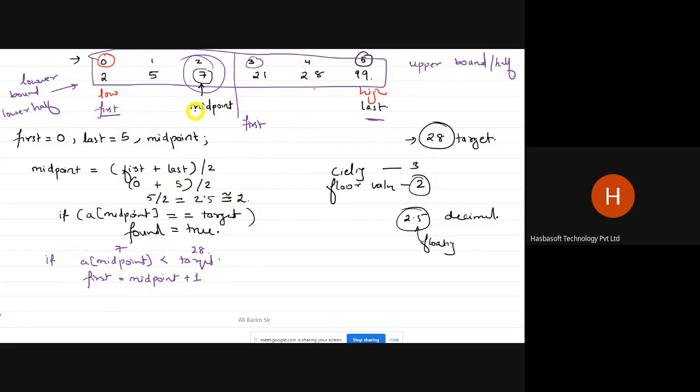How? Midpoint index value is 2. Add 1 here. 2 plus 1, we got 3. So the first variable is now at position 3. How we came from the first, the index value of first from 0 is changed to 3 now. Getting it? Yes. Or any confusion?